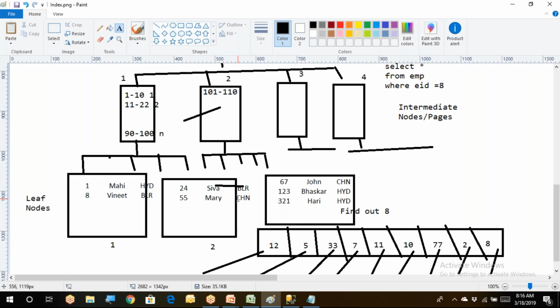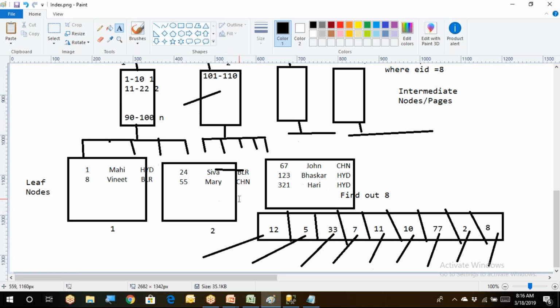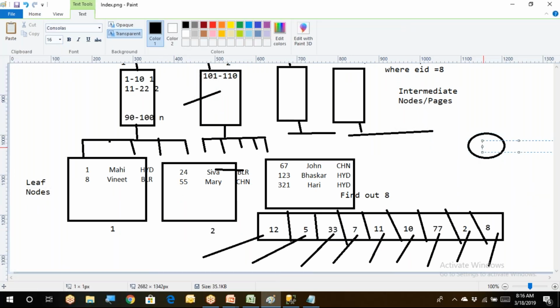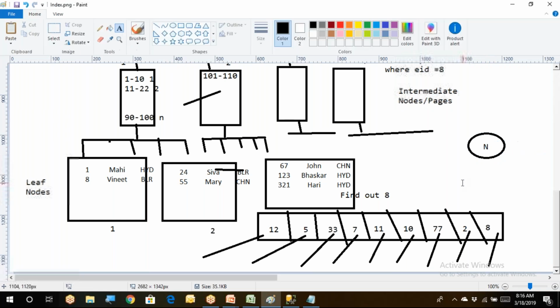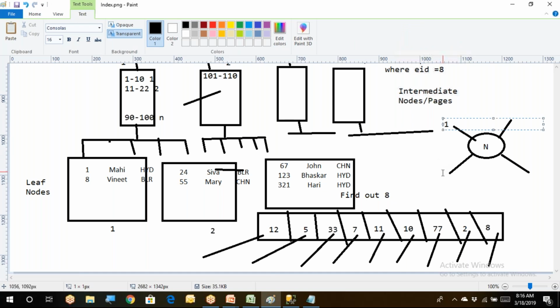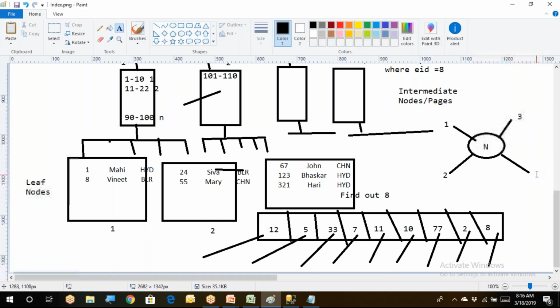Now this architecture is comparable to when you drive a car with gears. How is the gear architecture? There is a neutral here, and then you have gear number 1, gear number 2, gear number 3, gear number 4. Why is the architecture like this? Because you can easily come to any gear at any point of time, right?